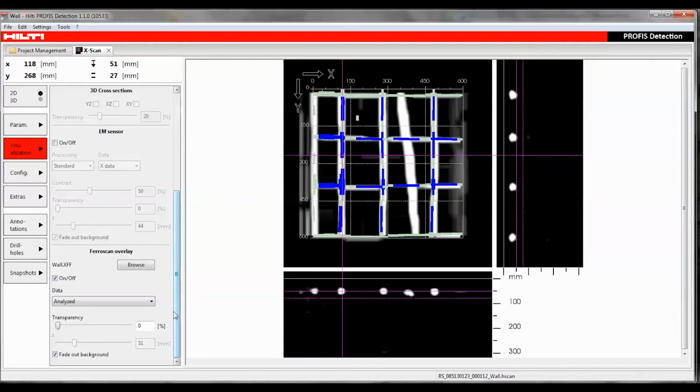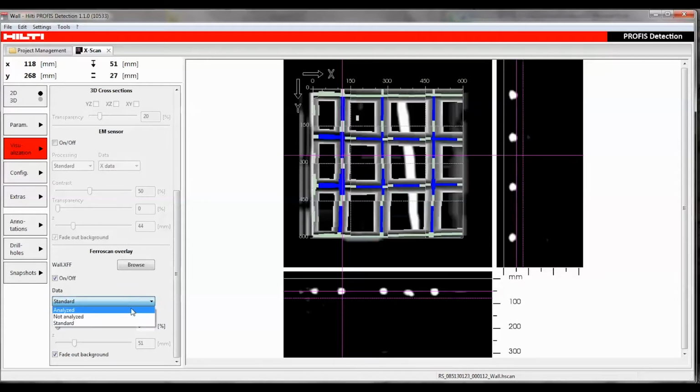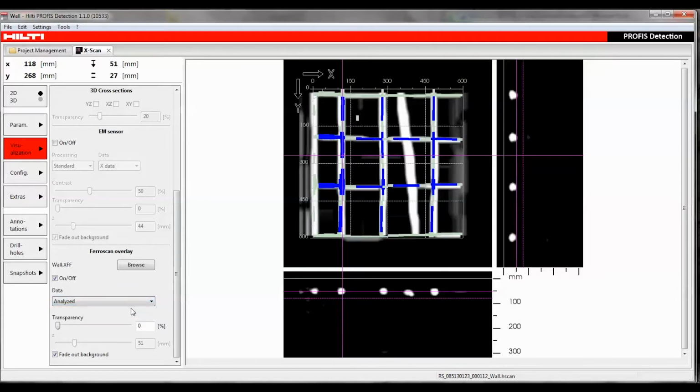The Data parameter is used to select how the data is displayed. It's generally best to use the Analyzed setting. The Transparency parameter is used to adjust the transparency of the Ferroscan overlay by setting a value. This allows the simultaneous visualization of the Ferroscan overlay and the radar data.